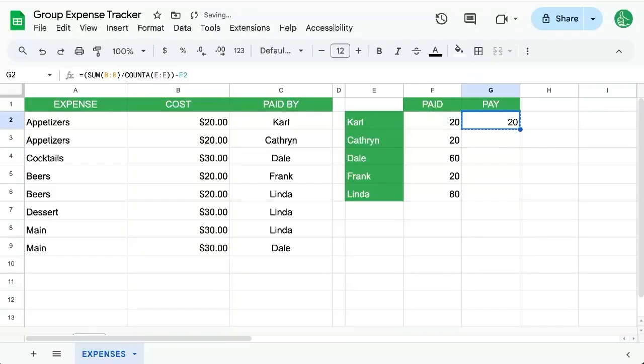So what we're going to do is surround that with parentheses, and we're going to subtract whatever they've already paid. So Carl needs to pay 20. Catherine needs to pay 20, Dale is owed 20, Frank needs to pay 20, and Linda is owed 40 because it's a negative number. So she's 40 over the average. And now we can clearly see that either Carl, Catherine, or Frank needs to pay back Dale, and then the other two need to pay Linda. And there you go. That's a group expense tracker.